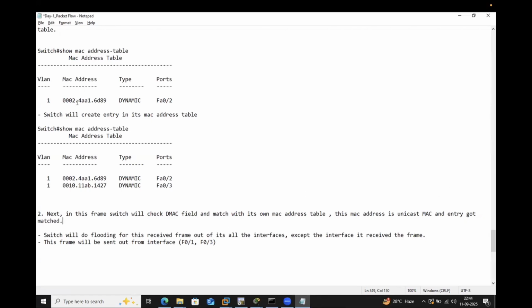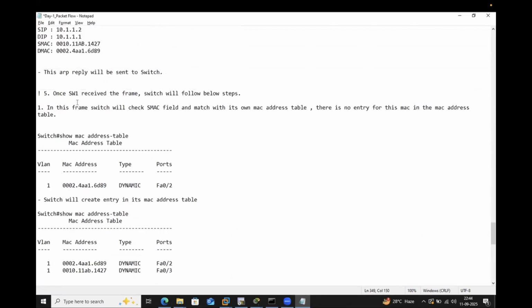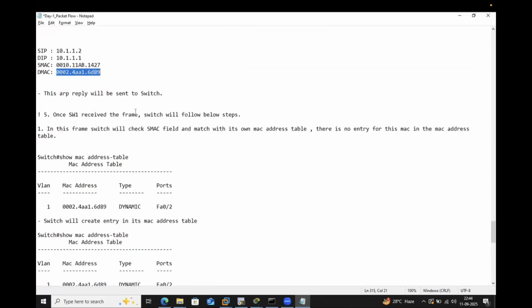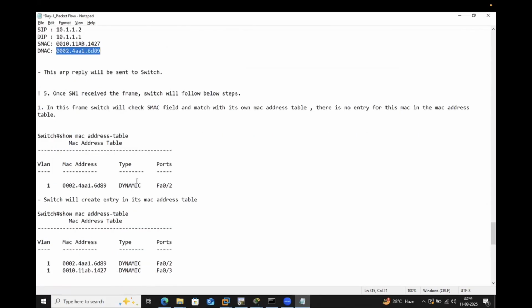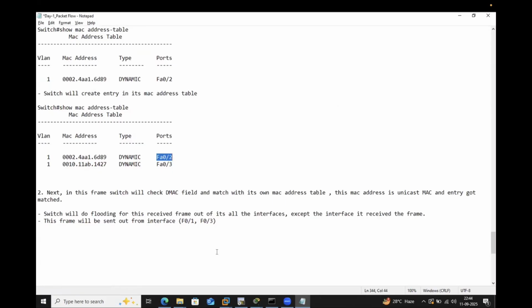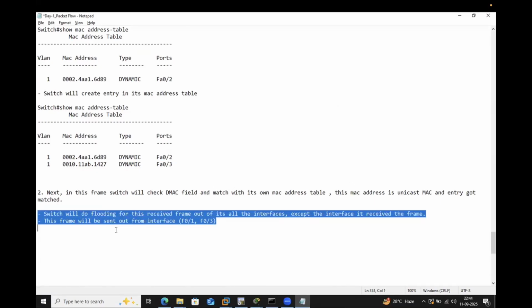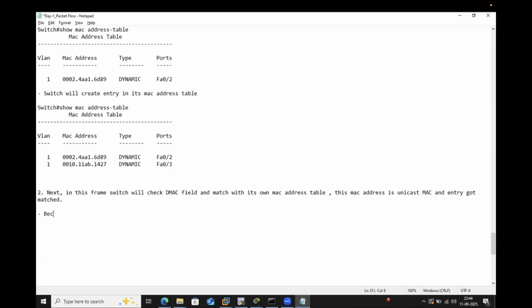See how the ARP reply looks. The destination MAC is this, right? Now see if there is any entry for 6D89. 6D89 is there, and that is attached to whom? The F0/2 interface. Exactly. Now this time it is not going to flood that. However, what will it do? Because the destination MAC is found in the MAC address table.